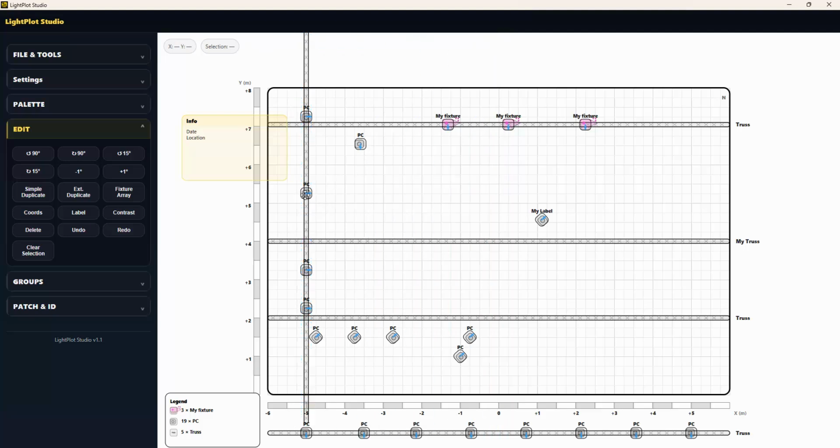And now you see it's a bit difficult to read the symbol and the text. Then you click on it and go to contrast. And it's creating a white square behind the fixture. Clear selection. Well, if you got a multi-selection, it's by shift clicking on items. You can clear the selection by clear selection or using the ESC key.